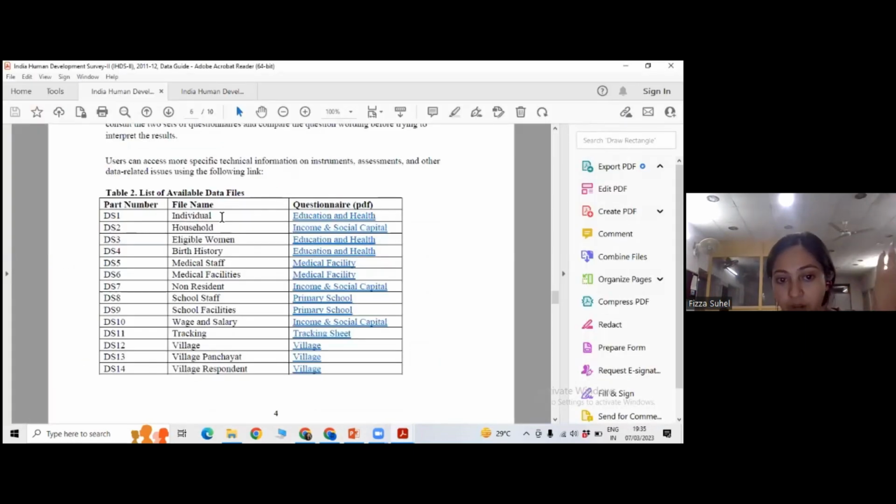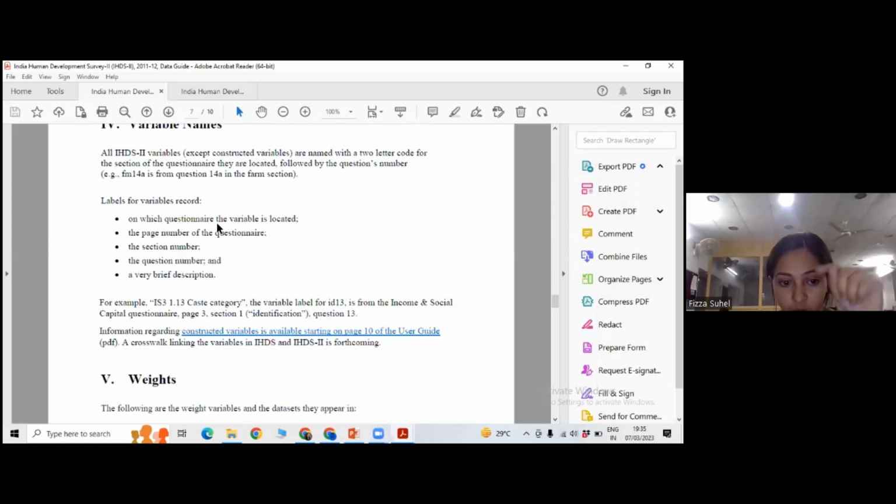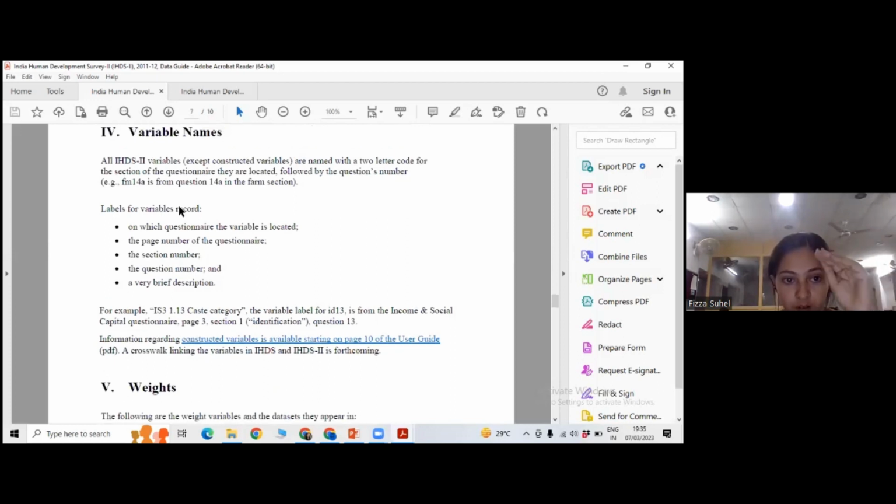basically is something about individuals. I don't know what about individuals, but something to do with individuals. And DS2 has something to do with household. What exactly, we have to find out from the folders. So I will go to the folders in a file. Variable names, how they are coding it.